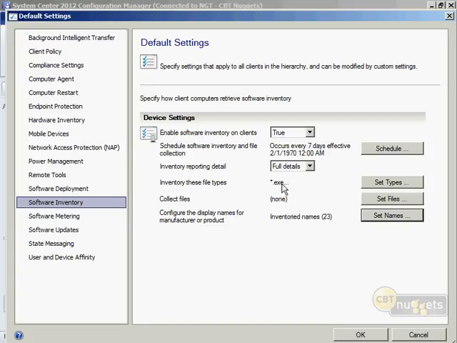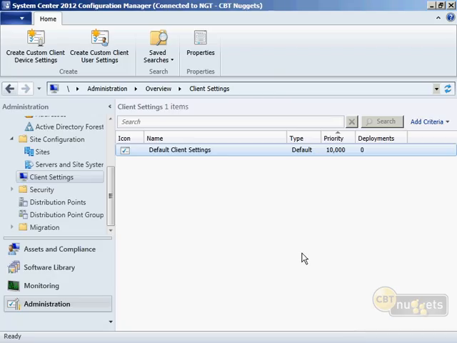I'm going to click OK here so I can start collecting on EXEs and DLLs. This will come in handy a little later on when we start talking about querying. In fact, we've got an upcoming nugget here, I believe it's next, where we're going to start doing some queries based off of the data that we've collected.